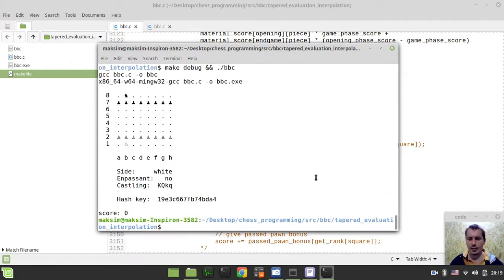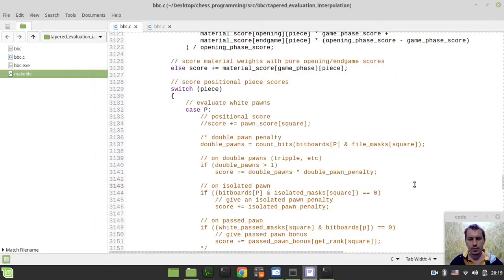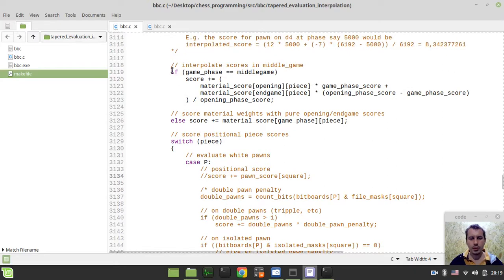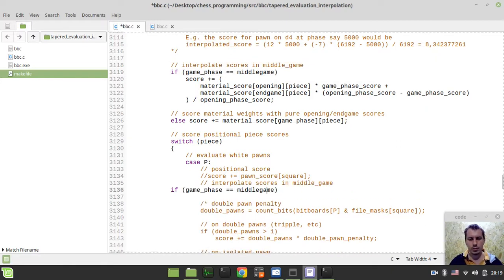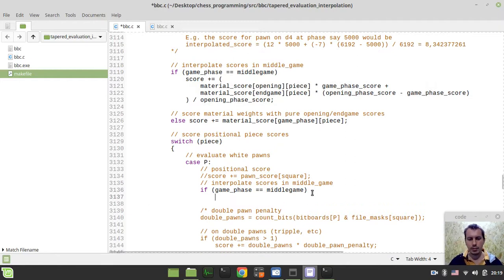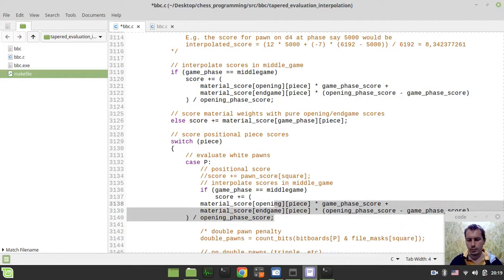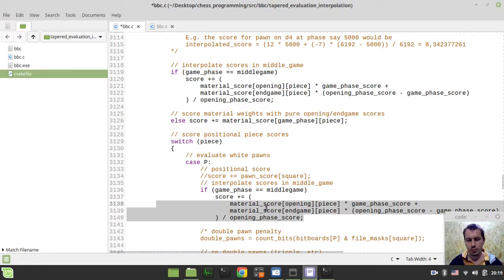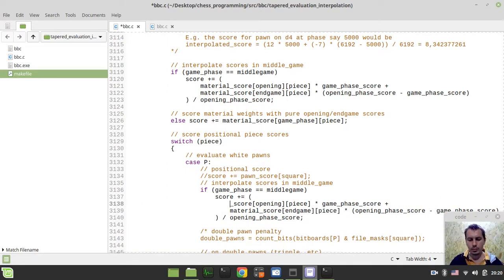Okay, and let's actually start with considering the scores for our pawns. So I will now be reusing this, so interpolate scores in the middle game. So this construction would always be the same. So we want to interpolate values in the middle game, and this would be almost the same but with a slight difference. So instead of dealing with the material scores, we actually want to deal with our positional scores. Positional scores like this.